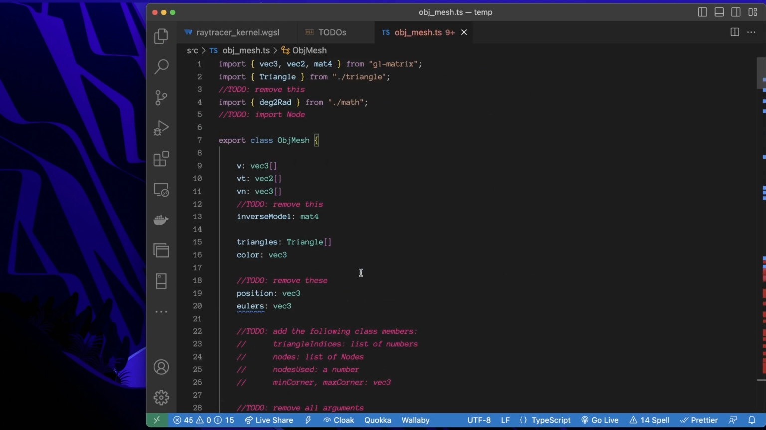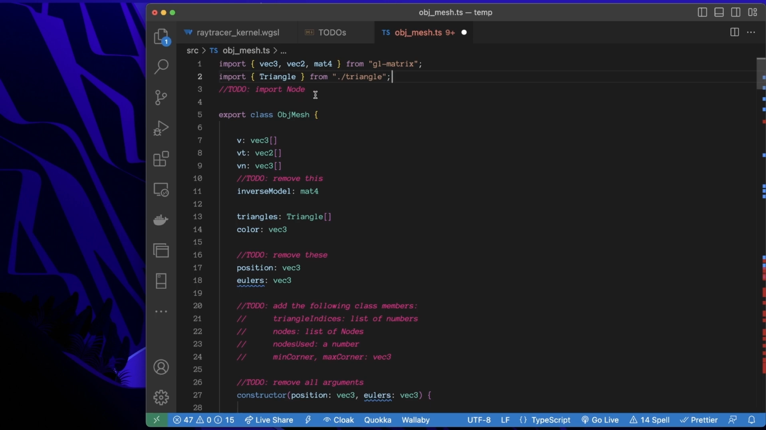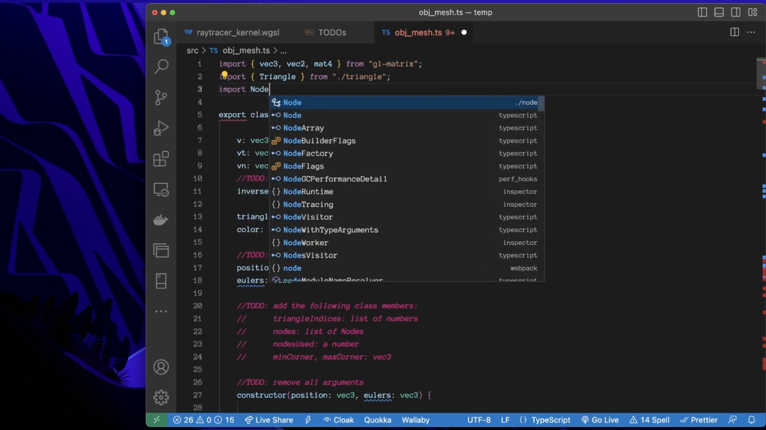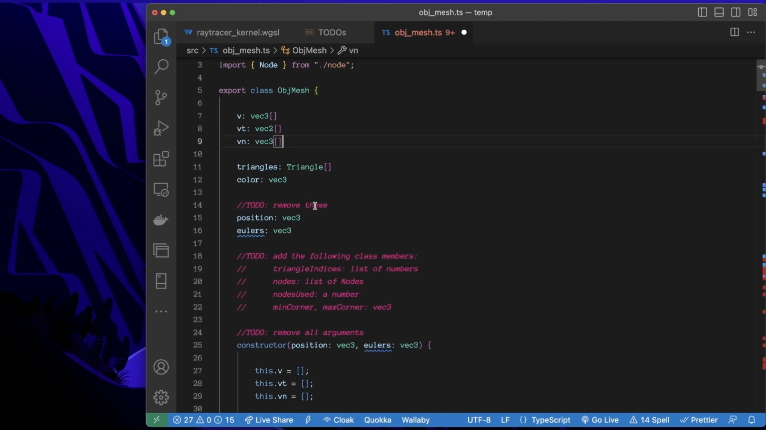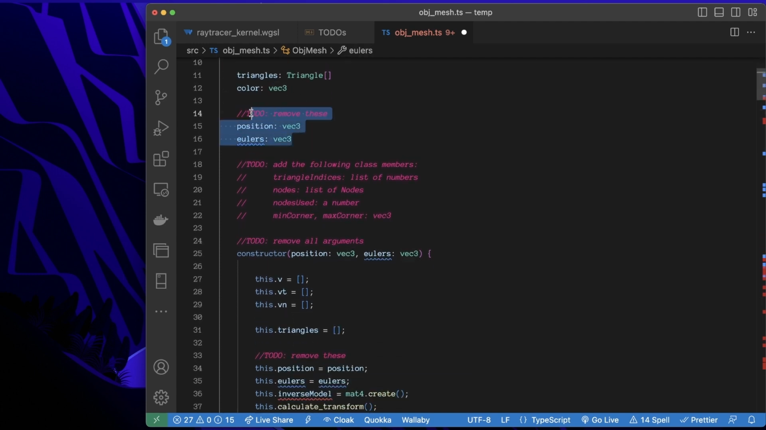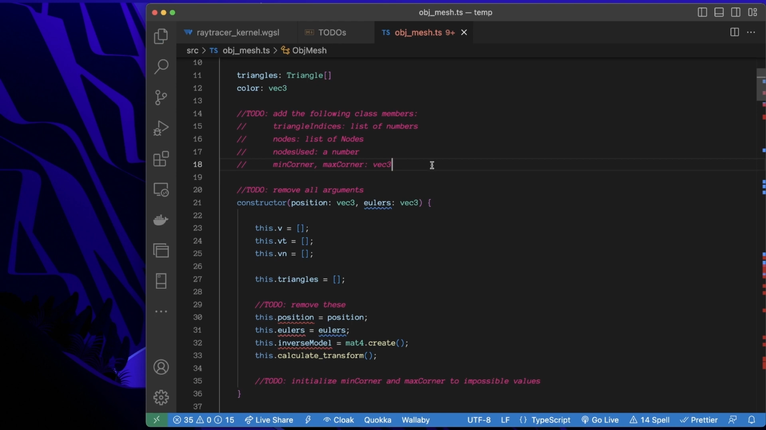Okay. So we'll remove the degrees to radian function, import node. Then we'll just follow these steps. So remove the inverse model, triangle, that's all fine. Remove the position and Eulers. And then we're going to need to add the following.